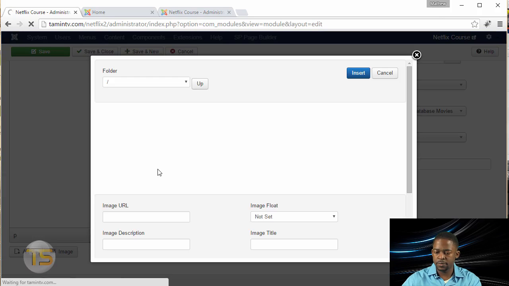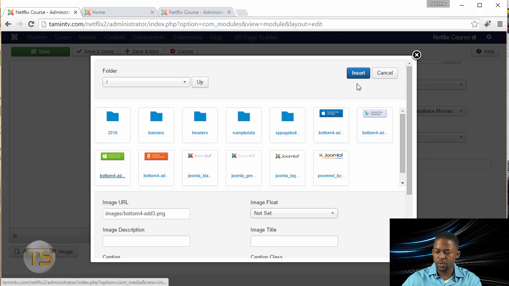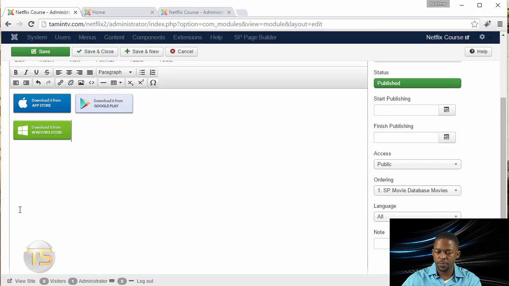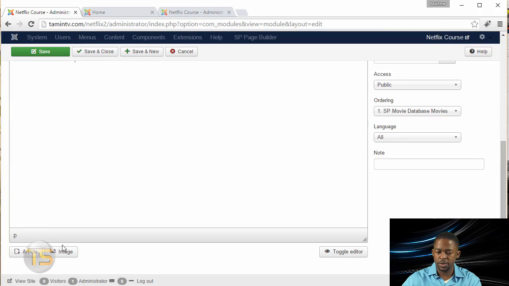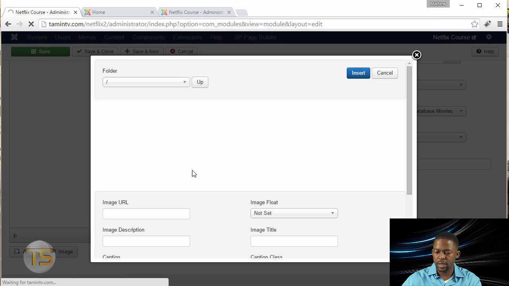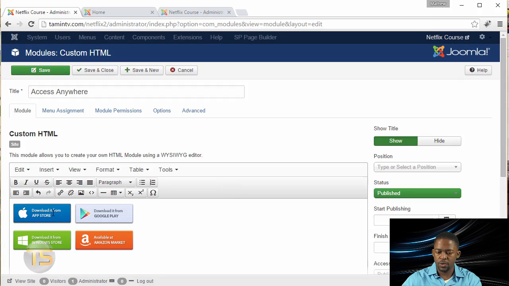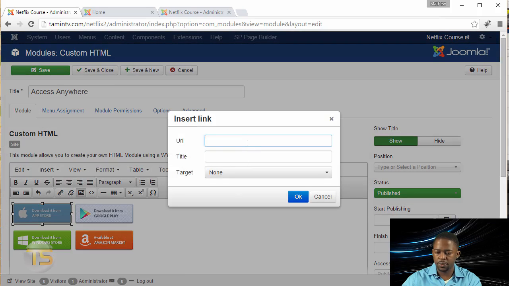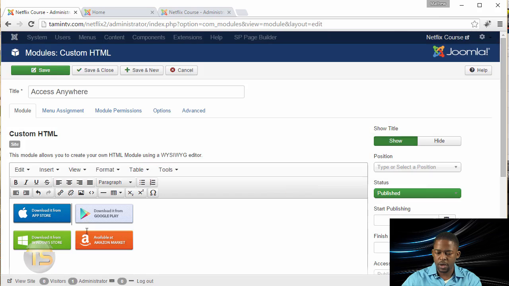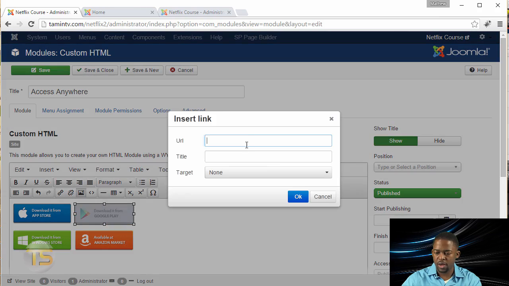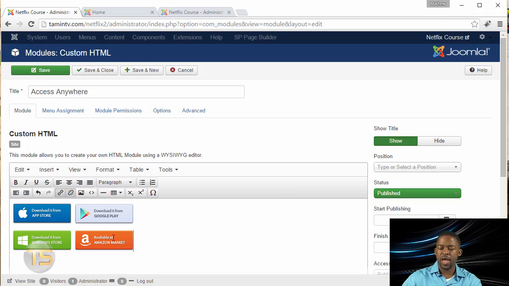Hit the image again. And you want to hit the bottom 4 and then 1, 2 for space. And we're going to select this last one. And you can also link these by clicking on those, and then you can insert a link. So I don't have any link for them, so I'm just going to put the hashtag. So once you've put the hashtag and selected where they can get these from, for example, they can download from the App Store, from the Google Play and things like that.